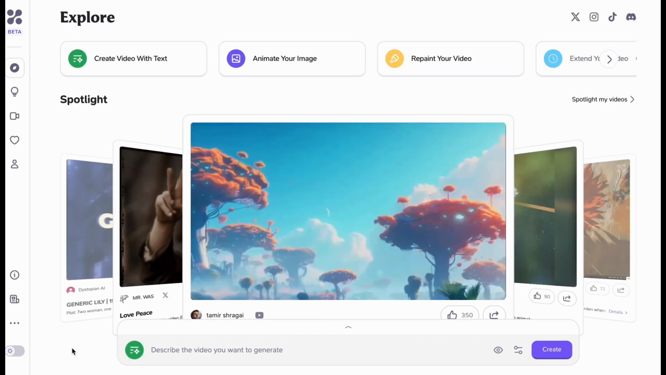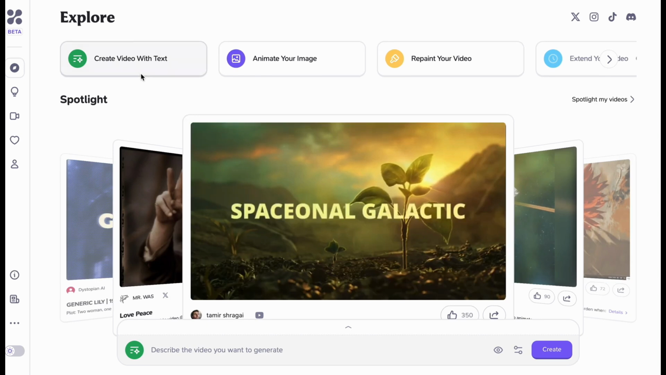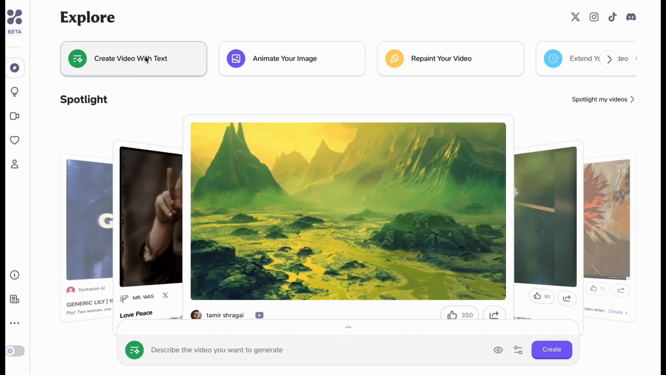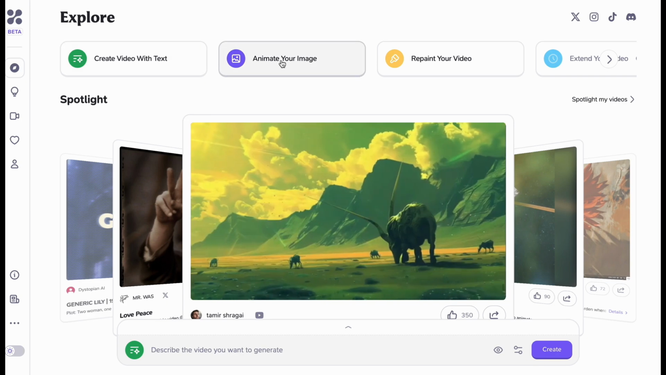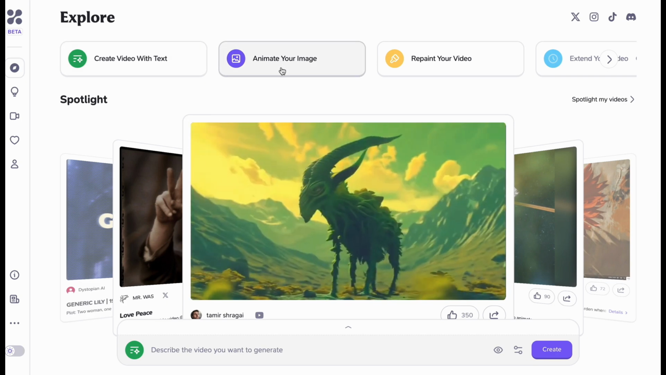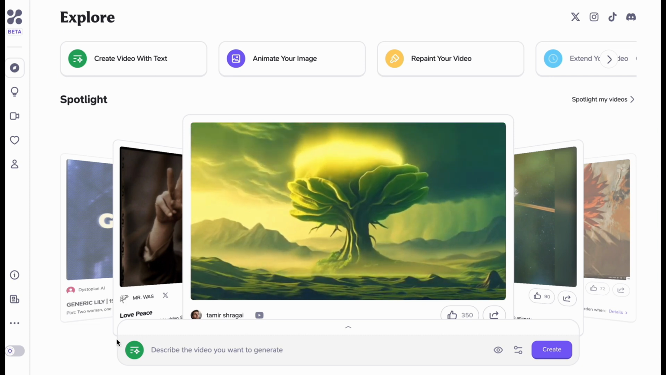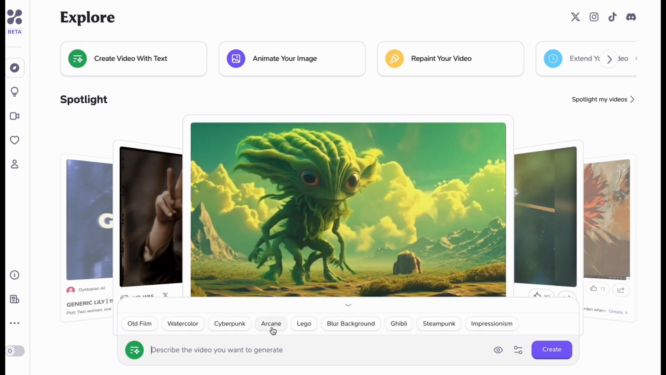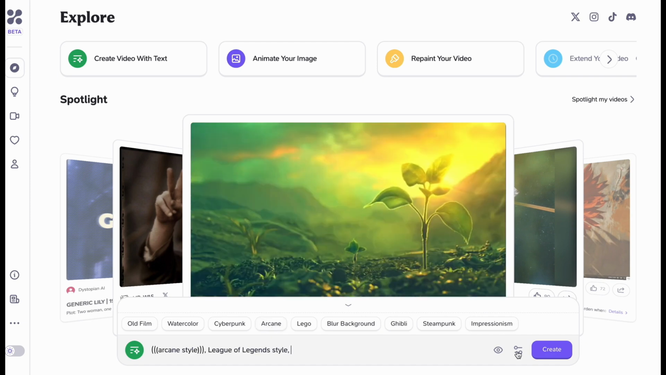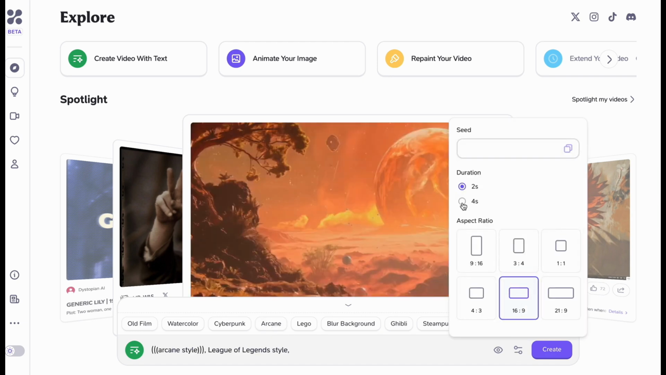Once we've successfully logged into Haiper AI, we will be redirected to the Explore page. As you can see, we have the option to create our video from a text description or to animate an image. Depending on your preference, you can select the option that is best. But for this demonstration, we will be creating our videos from text. So let's select that one, and also choose a preset. We will use Arcane, and also select 16:9 aspect ratio, and finally change the duration to 4 seconds.